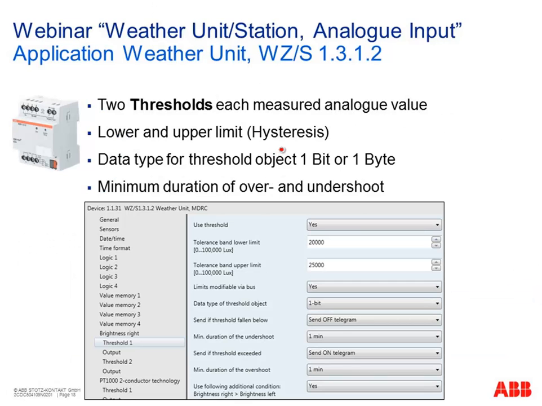Thresholds for each of these dynamic values. We have thresholds available where you can program limits, an upper and a lower limit to have a classical hysteresis. And if you overshoot or undershoot these thresholds, then you can send a command on the bus, a 1-bit telegram or 1-byte telegram. And again, this duration for over and undershooting can be adjusted as well to avoid any fast operation you don't want to have.